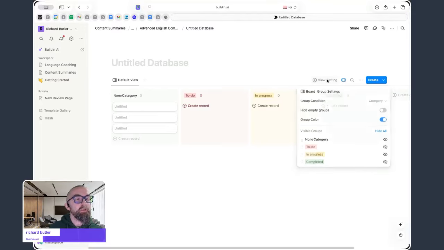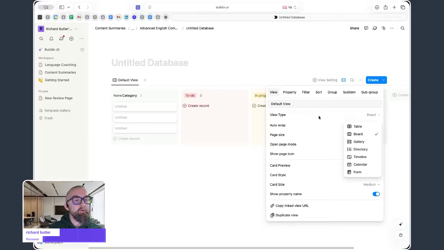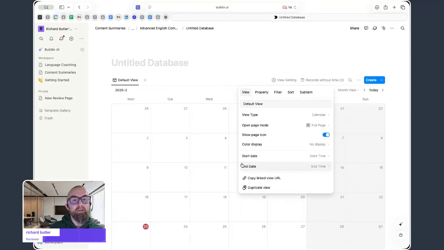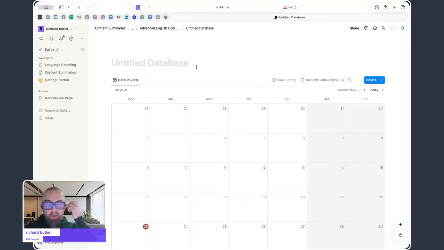If I've used Notion, I can go into my view settings and change this. I could say I want to see this as a gallery, and it goes into gallery mode. I could say I want to see it as a calendar, and it goes into calendar mode. So everything you can do in Notion, you can basically do in this particular system. Now, I'm playing around with this, so it's going to take a while to build it up. But they do say that you can import from Notion.